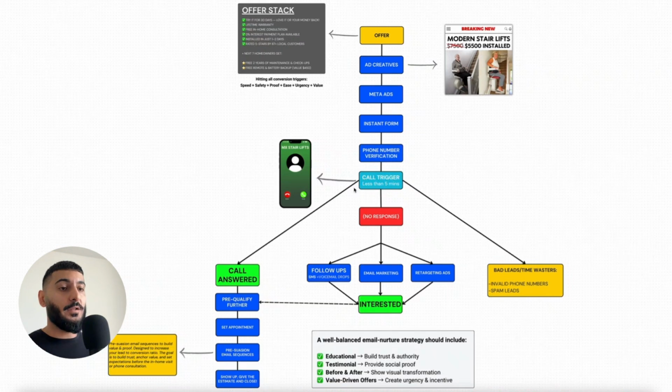Now, if you call the leads and they pick up, you can pre-qualify them further on the phone, set the appointment, show up, give the estimate, and close. If you get no response, then you're going to want to have these leads on an email marketing sequence campaign. You're going to want to follow up aggressively, especially within the first 7 days, with SMS, voicemail drops, and retargeting ads.